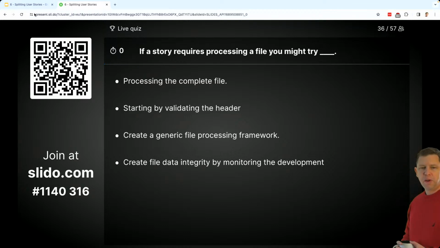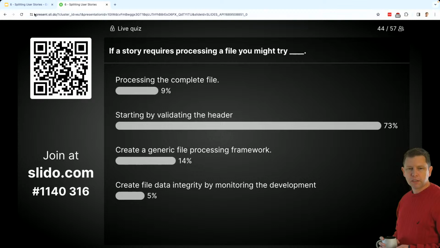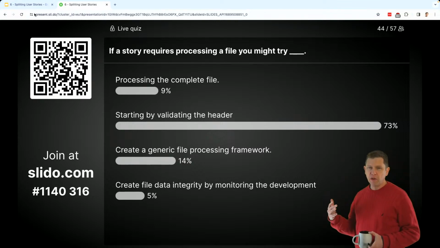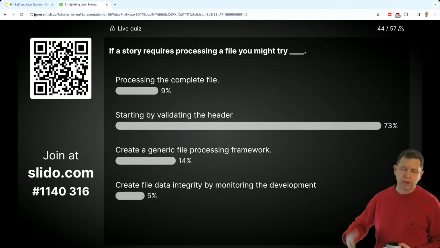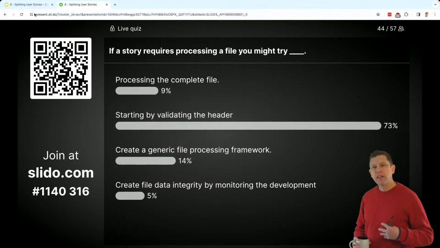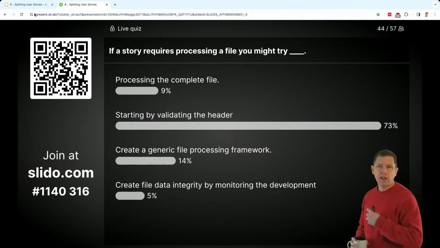And I will tell you that last one was just a jumble of words that I don't even know what it means. So yes, the example we gave here was starting by validating the header. I guess it's a little bit of a trick question, because the idea would be to run the entire file through, but just ignore everything other than the header. But the idea is I can deliver the ability to validate the header before I validate everything else.